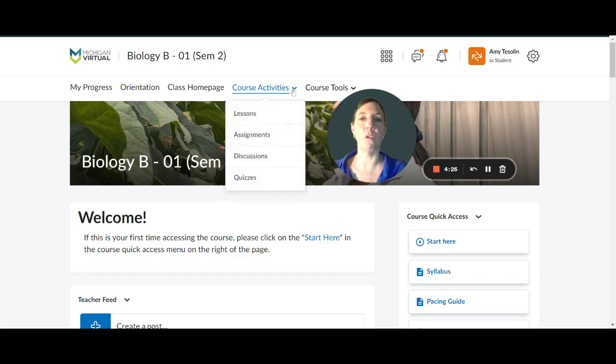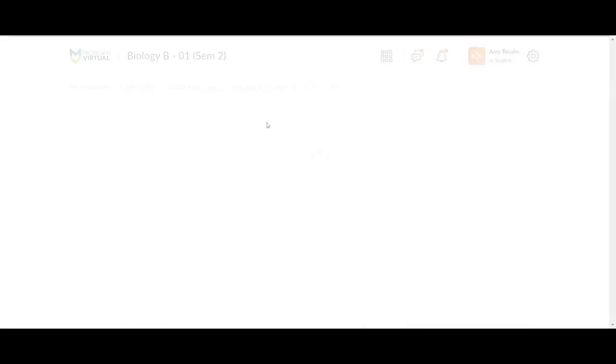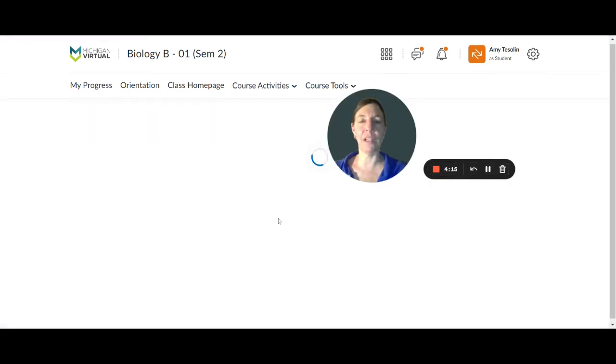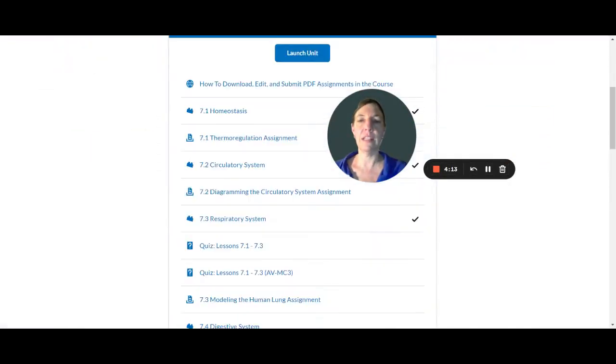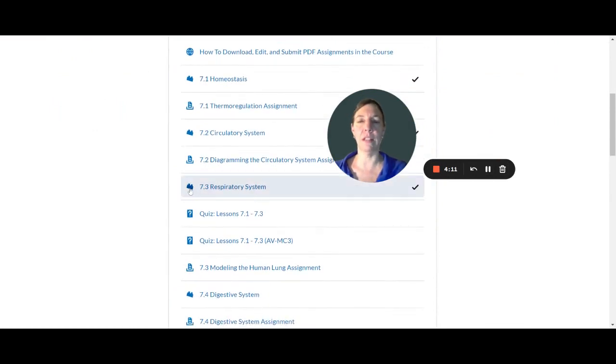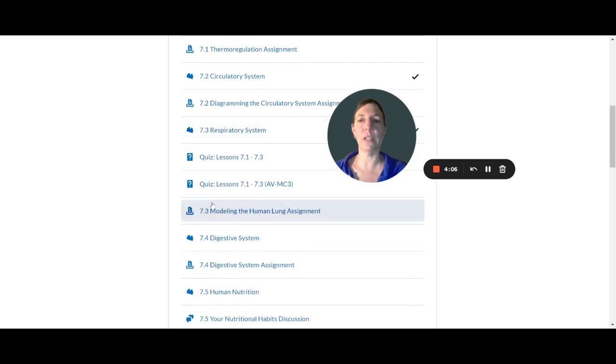So we're going to click on course activities. We're going to go to lessons. You can also access this worksheet through the assignments. If we go to the lessons, we're going to click on the 7.3, which is the little binocular, which shows us a bunch of slides. Down here is where we can actually click on the worksheet and the lesson where you submit the assignment.